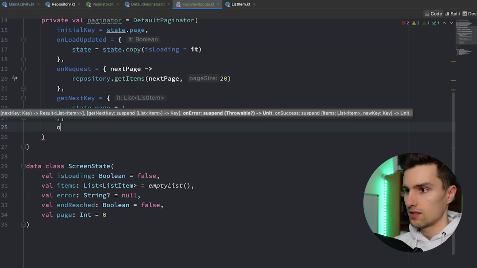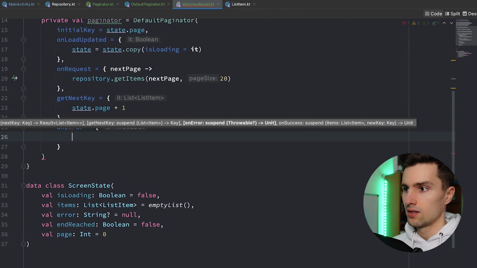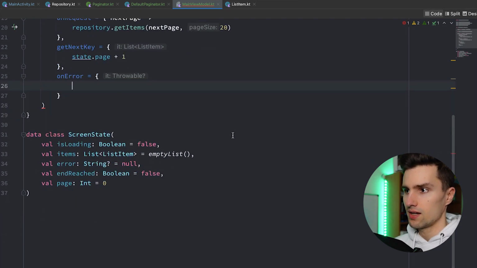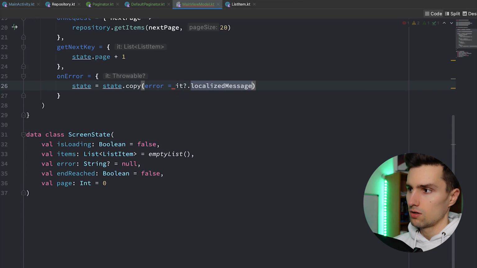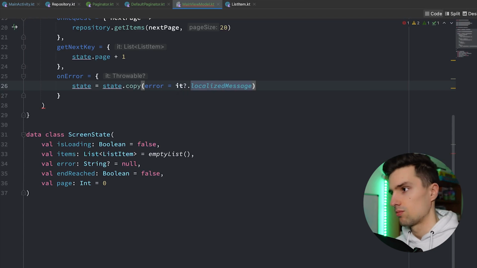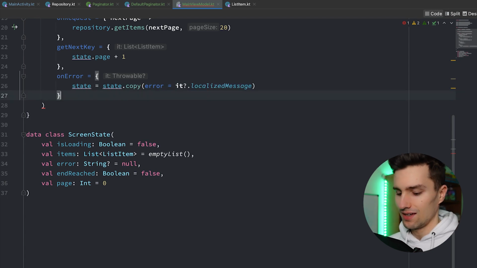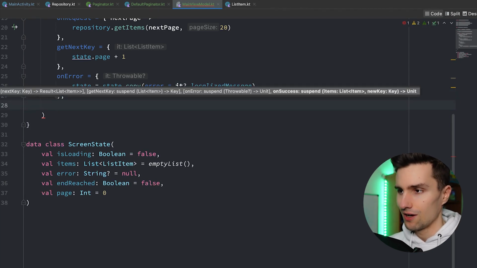Then we need an onError function. Here we get a throwable. And we just want to say state is state.copy, and we set our error to it.localizedMessage maybe. Of course, in a real project, you can do some more fine-grained error handling. I'll just leave it like that, because that's really not the focus of this video.